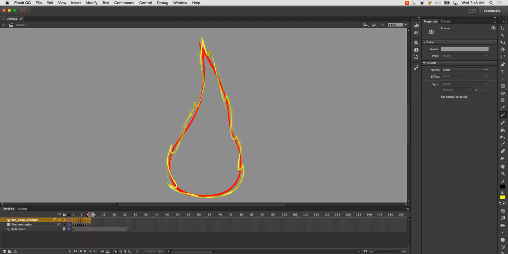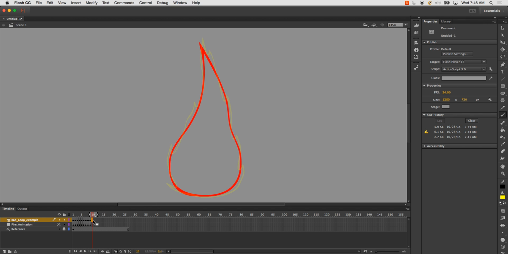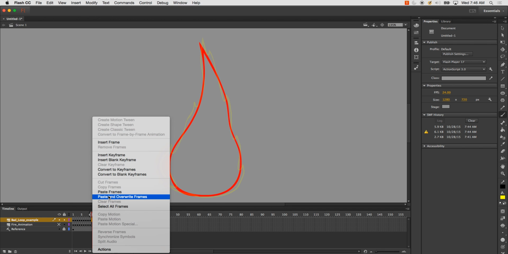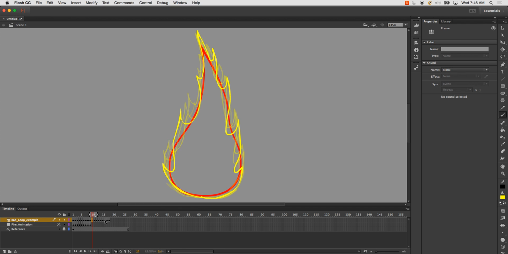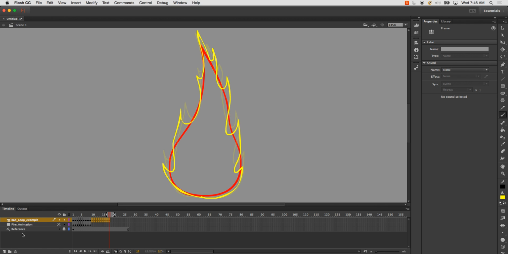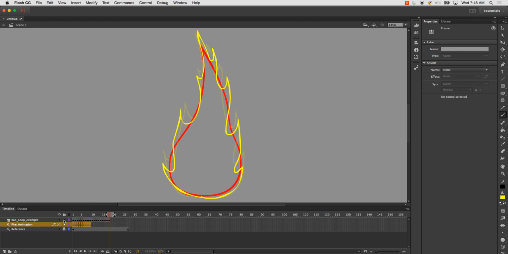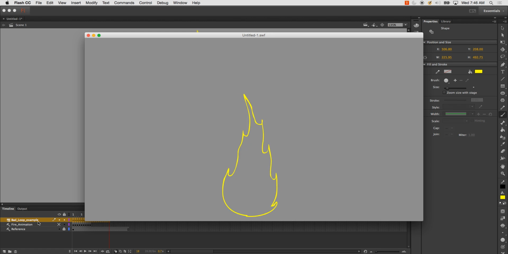Okay, so I called this layer the bad loop example. What you can do is copy these frames, paste frames, and then from here go to reverse frames. I set this as a guide for now, so you only see this when I hit playback. And you see how it goes forward and then backwards?